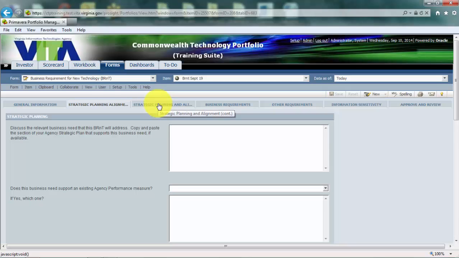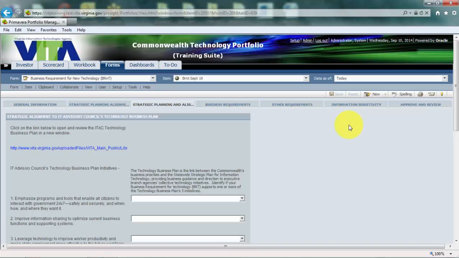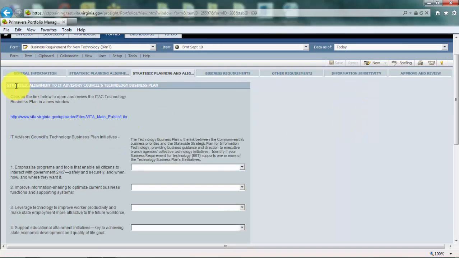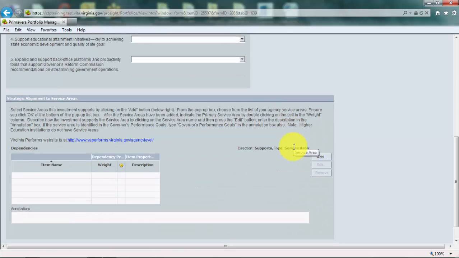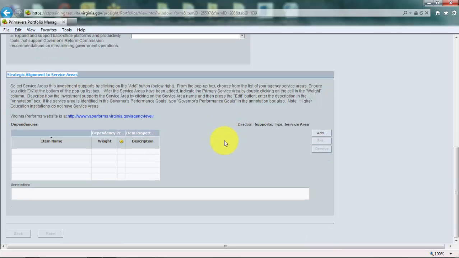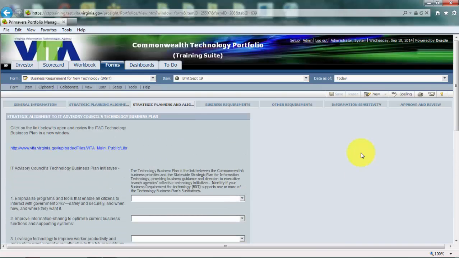Now we move to the Strategic Planning and Alignment Continued tab. The first section is Strategic Alignment to the IT Advisory Council's Technology Business Plan. Yes or no for 5 questions. And the Strategic Alignment to Service Area section. And then you would save. That's the end of the tab.